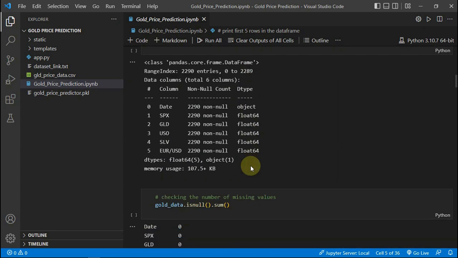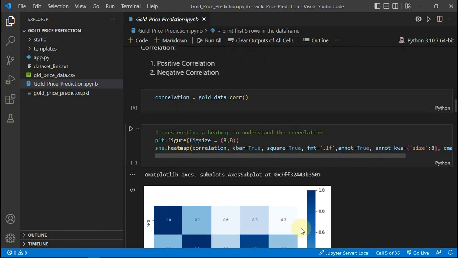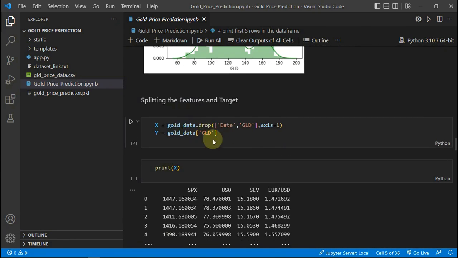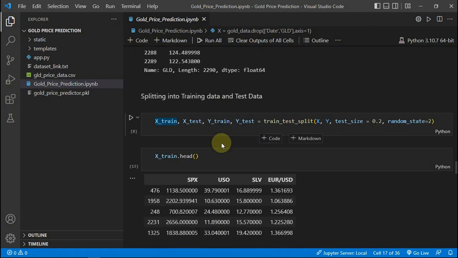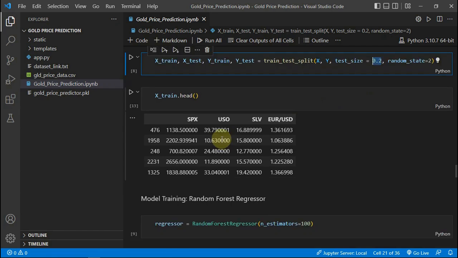gold as GLD, and here we are just doing some analysis on the data, and you can see the target variable is gold, and the variables other than date and GLD are the input features, right? Okay, so here we have just split our dataset into train and test with 20% in the test data, right?